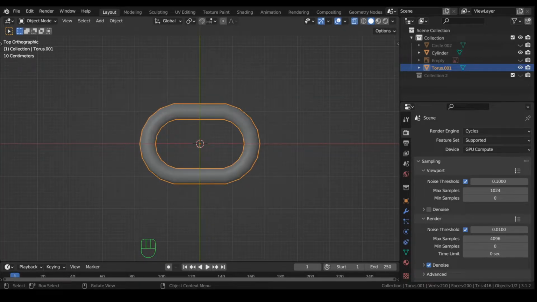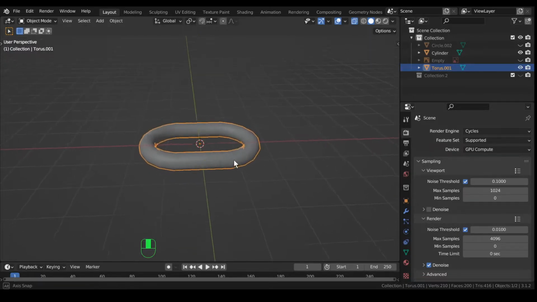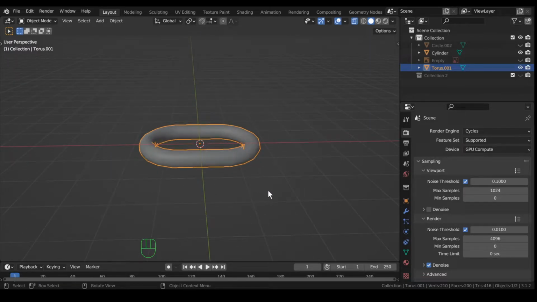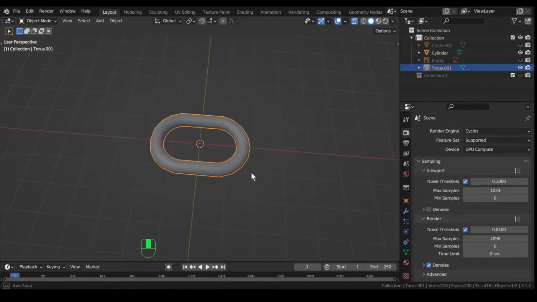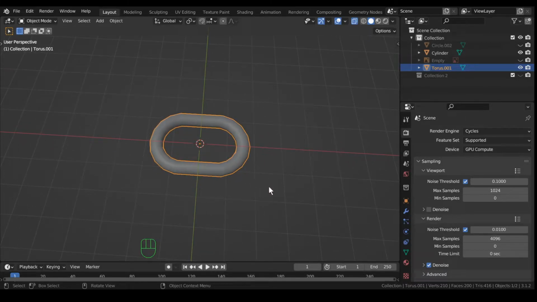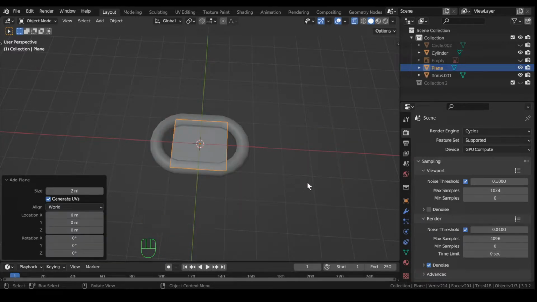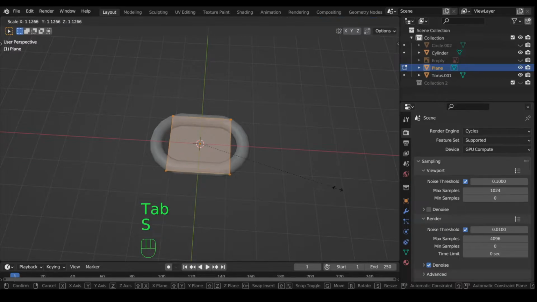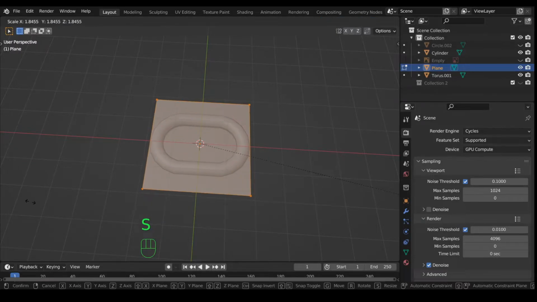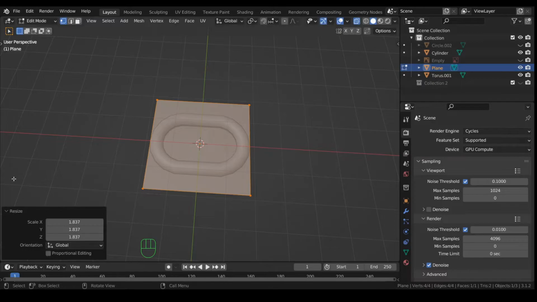We're going to parent this link to a plane and have the plane as an instance following a Bezier curve. So the way we do that with an array, we need to make a plane. So Shift A, mesh, plane, and I'm going to go into edit mode and scale this plane to fit like that.